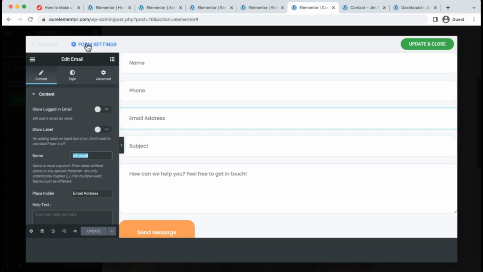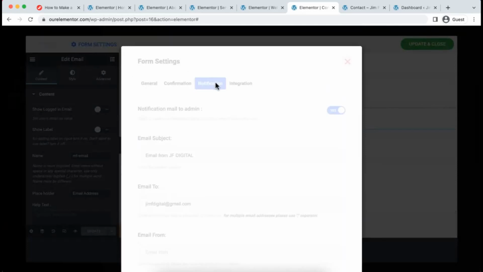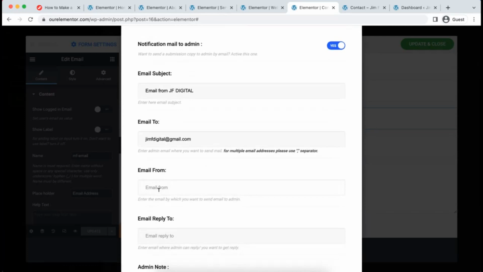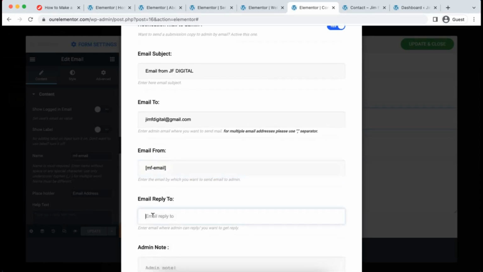Let's now again go inside form settings. Now from under notification, here within this email form, first of all I'm typing a third bracket and ending the third bracket, and within this bracket I'm pasting the name, which is mf-email. I'm copying this whole thing from here. Also we need to paste it here within the email reply to field.